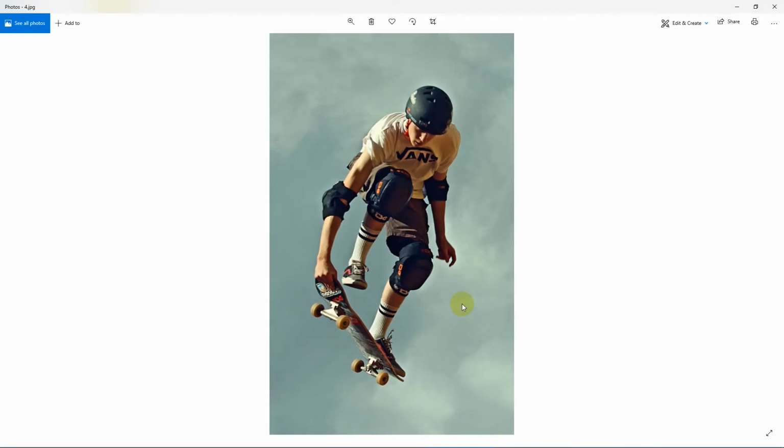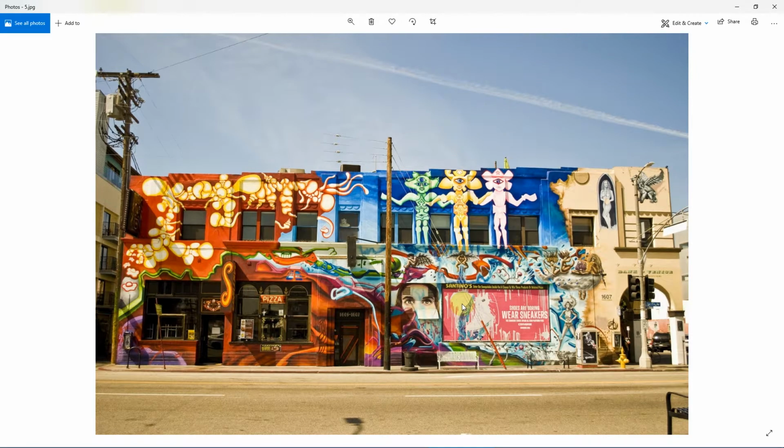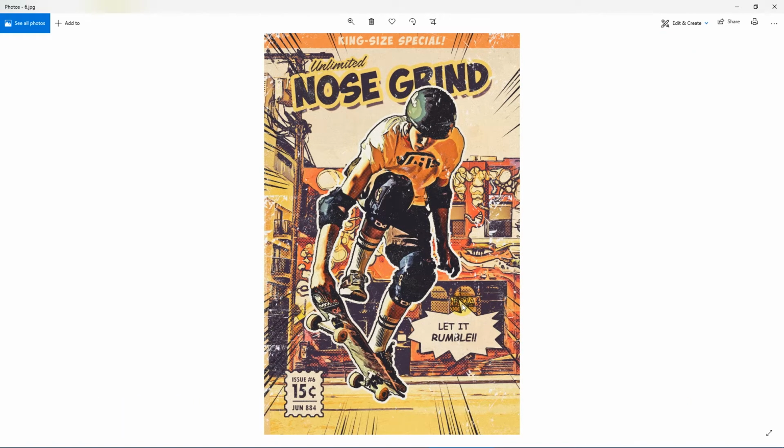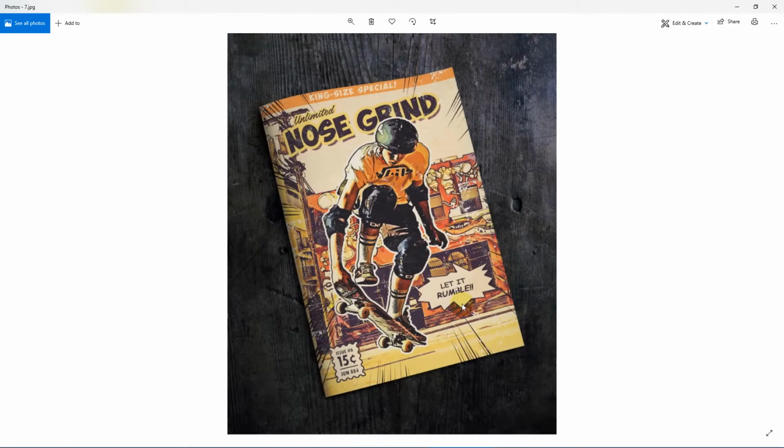So let's see another example. We'll be combining this image and this one to create something like this. Here is an example of the comic book mockup, which is added for free. These are smart object replacement files, so you can simply open the smart object and add the final product that you create with these elements.